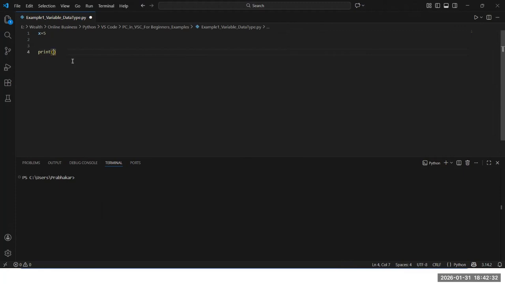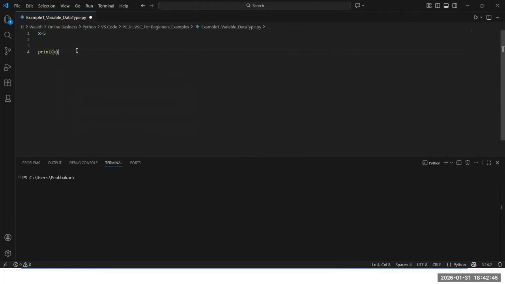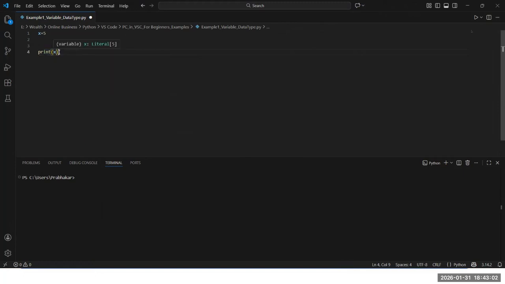Next, when I type the open parenthesis, it gives the closing parenthesis automatically. In this, we are just going to give x. Let us now observe here: x is equal to 5 and print x. x is the variable here, and 5 is of the integer data type. Print is a function, and the open bracket is calling the function, the start of the function and the end of the function.